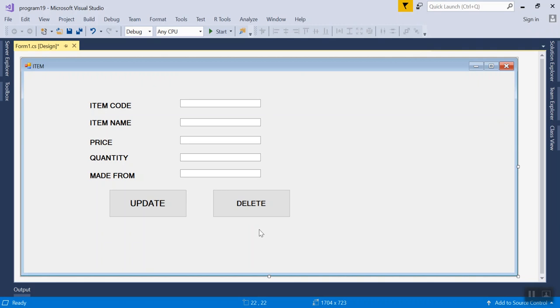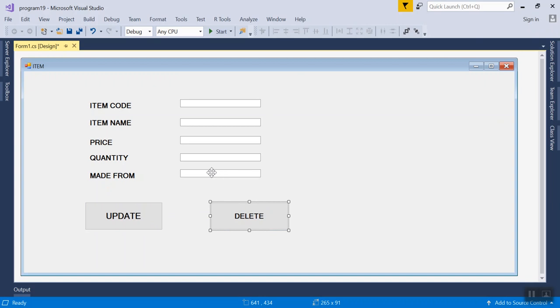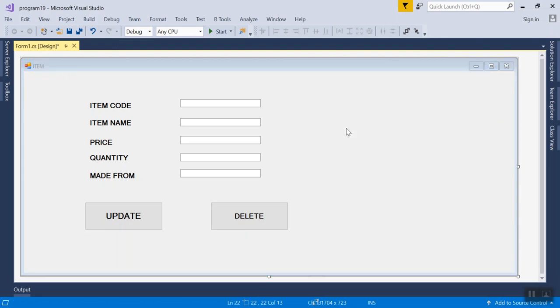So if you want to make some space or something like that, you can. That is your wish. Now our code starts. So first of all I am going to double click on the form.